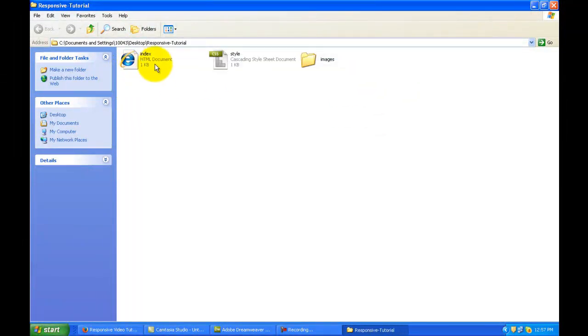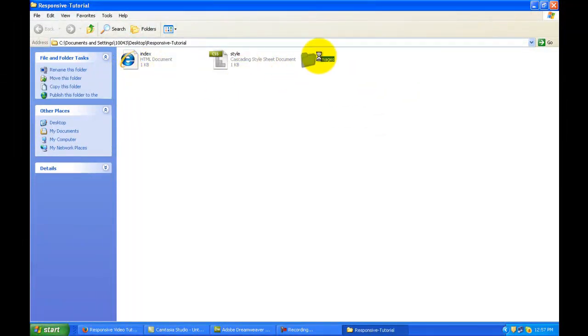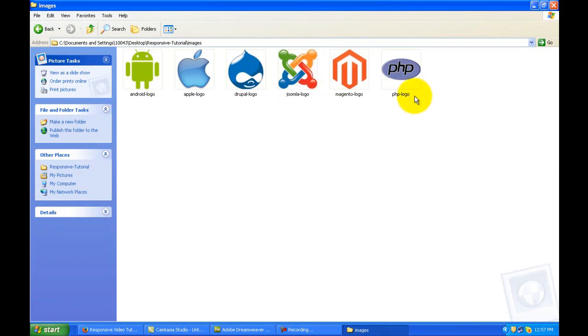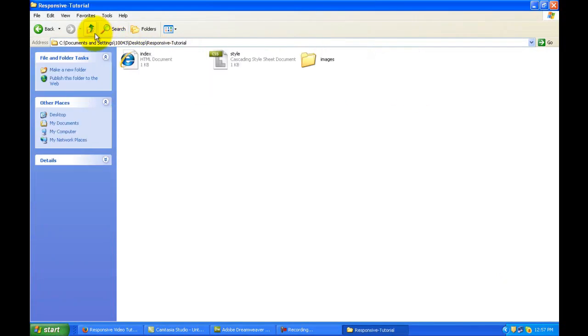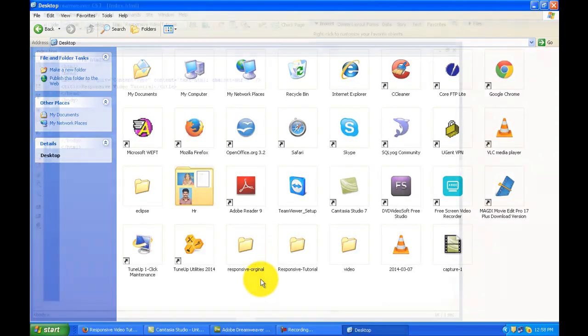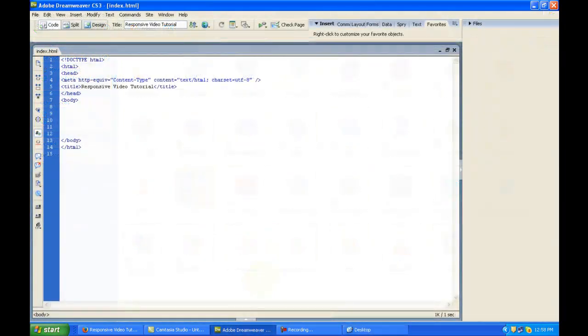Let's understand the folder structure of this page. What we have is an HTML page, a CSS file, and an images folder containing images that are specific to the web page.